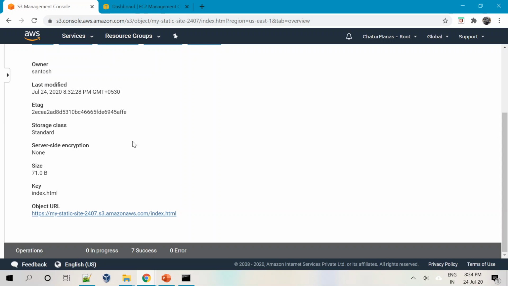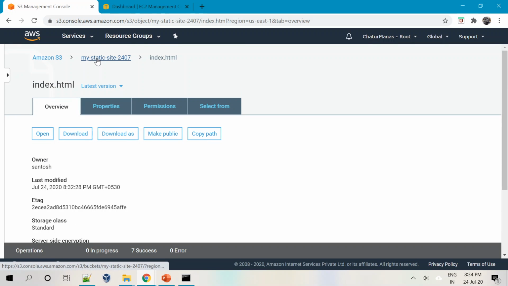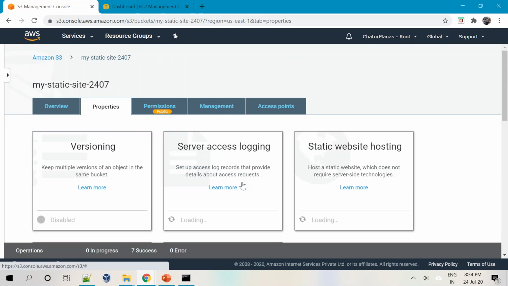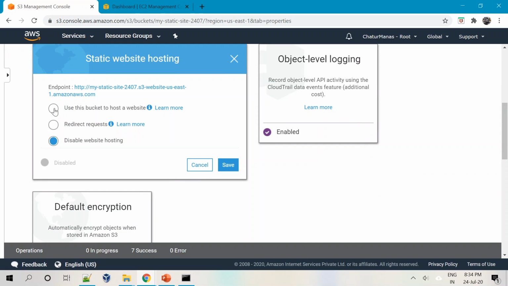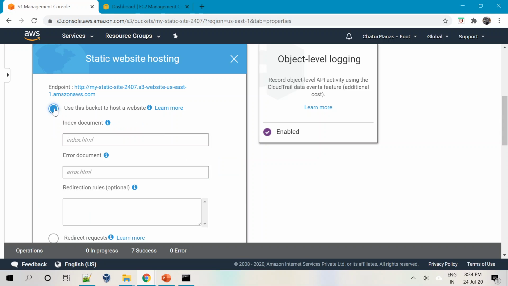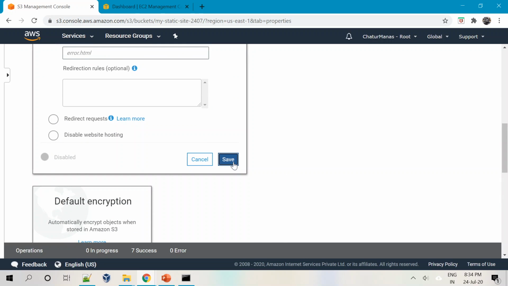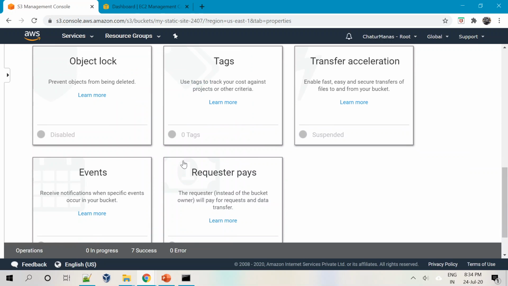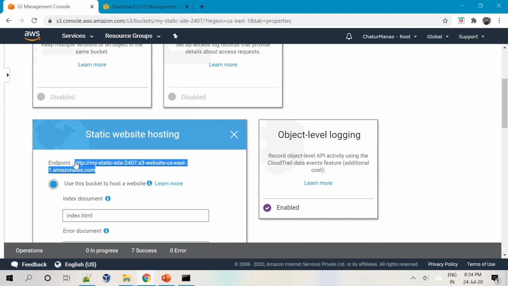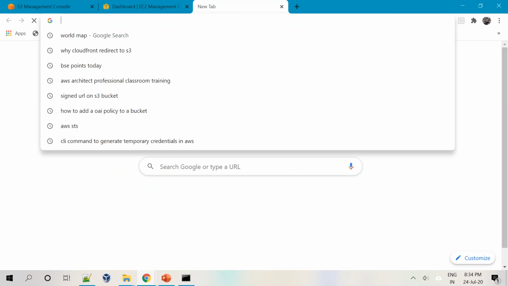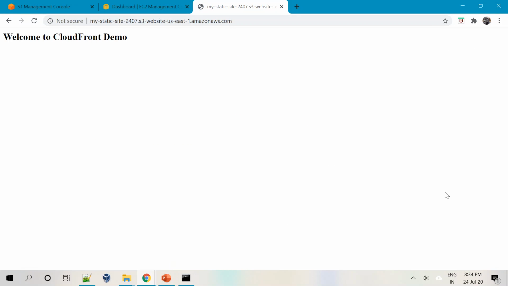What I can also do is go to the properties of the bucket, go to static website hosting, and choose to use this bucket to host a website, and I'll choose index.html as the starting file, and I'll say save. This will give me a URL which I can use for my static website contents. Welcome to CloudFront demo.